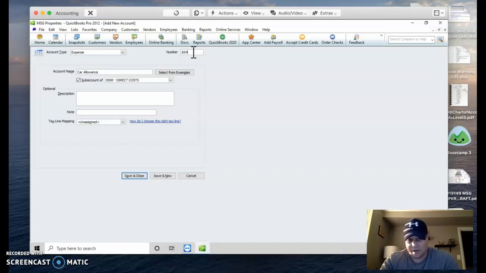I even like to jump it higher than that, usually 20, so that I can keep the numbers super duper clean. So let's just say I did 8510, and then I forgot something. I could do 8505, then I could do 8515, 8520, and then infill it.